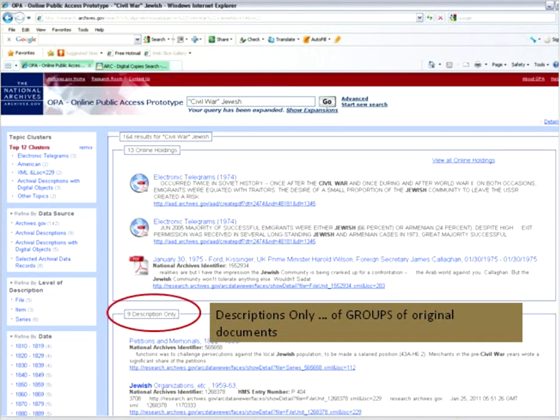Then down below, there's descriptions only. I find this really helpful. It used to be combined in the old search engine, and if you go into the Archival Research Catalog, it still is. But it's very helpful to separate the descriptions of the documents that are held physically in National Archives buildings from the documents that are online. And so these two boxes separate those for you, which I think is very, very helpful.